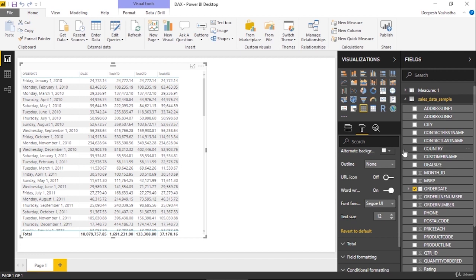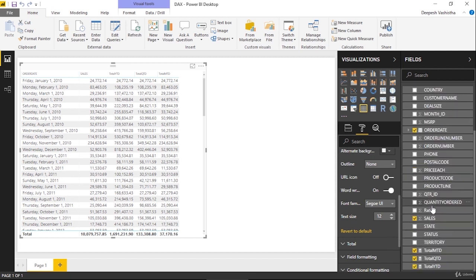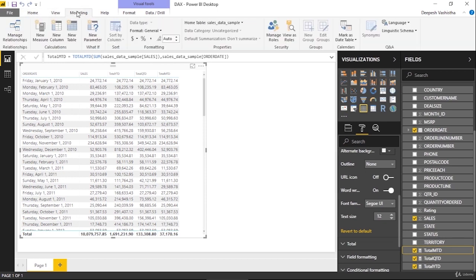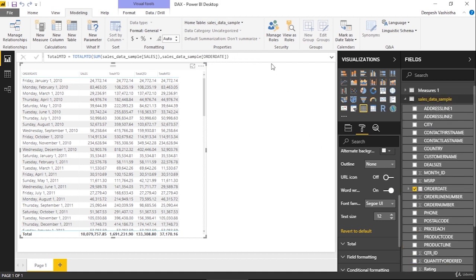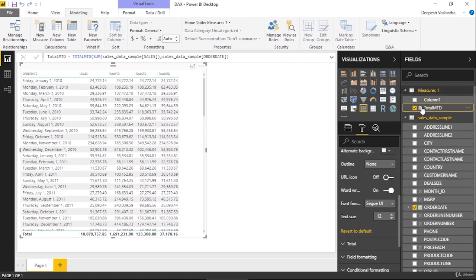So to do that, all you have to do is, here in the total MTD, these are the three measures. You can see here the top panel: home, view, modeling. You have to go to the modeling pane, and here you can see it is asking for the home table. So right now the home table of our total MTD is sales data, which is this table. What we want is to move it to the measures table. So I will put it in the measures table. Now here it is, this particular column is in the measures table.